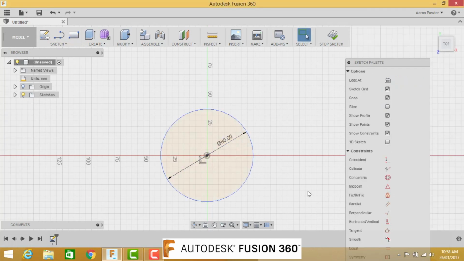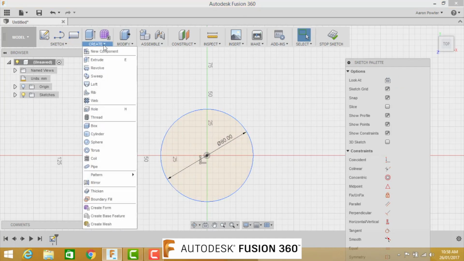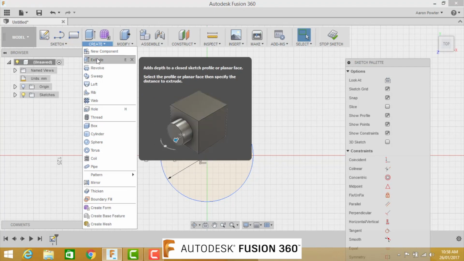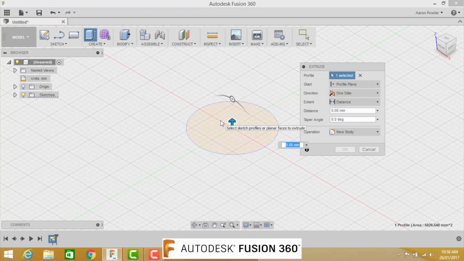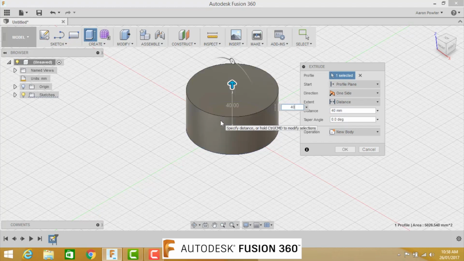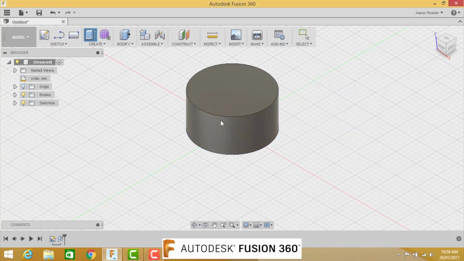What we want to do is extrude that up now. So remember, the shortcut key for extrude is E. Once again, if you forget your shortcut keys, go into the create menu and you'll find them here, okay? Extrude is E. So E for extrude, select that top profile, and we're going to extrude up 40 millimeters. And we're going to tab, enter.